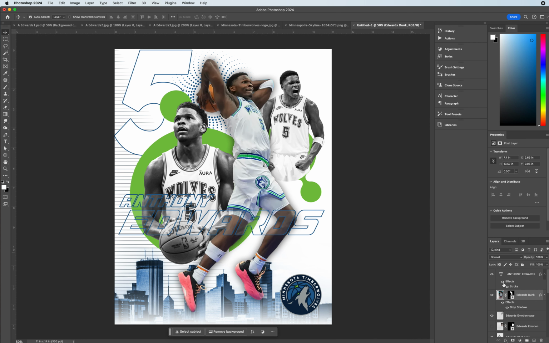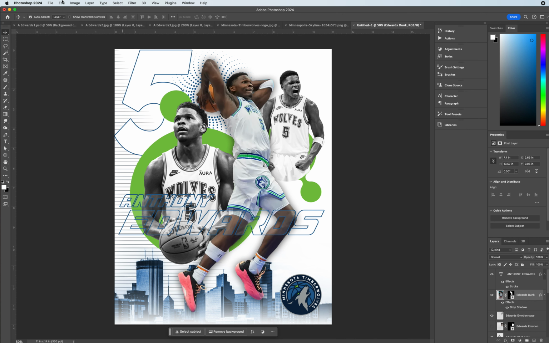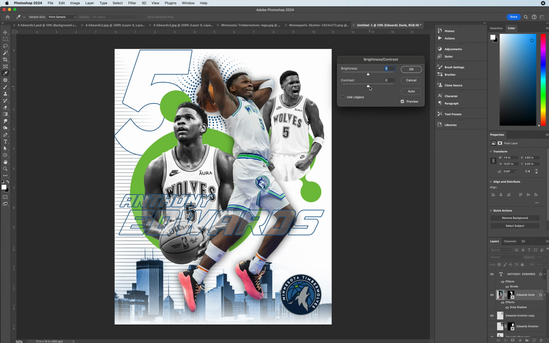If I do want to enhance this photo a little bit better, I think the color and contrast can be pushed a little more vibrant. Going up to adjustments, I'm going to make sure I have the dunk image selected. I go up to image adjustments, brightness and contrast. I'm going to push the contrast up higher and push the brightness up, just so he stands out a little bit stronger and it's a little more vibrant in the color scheme.